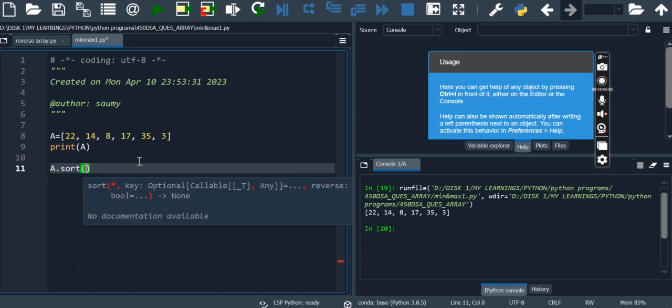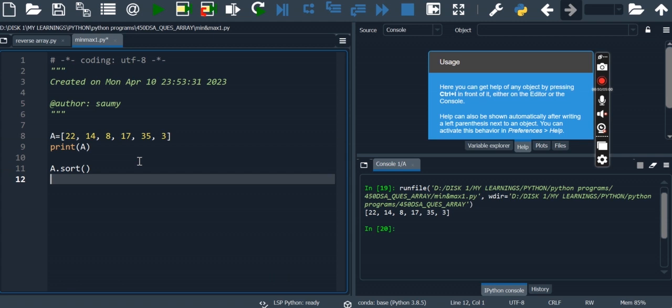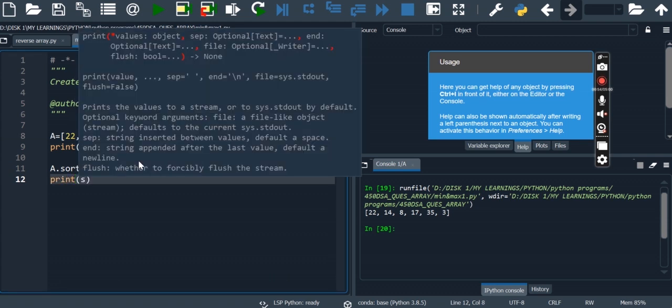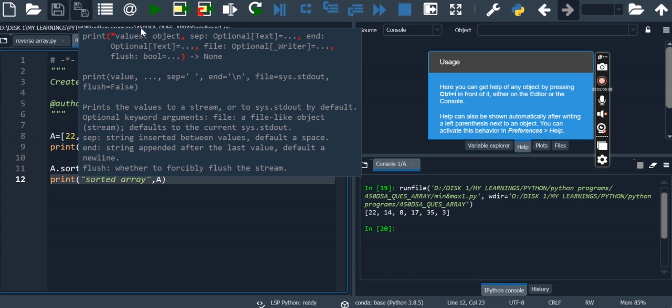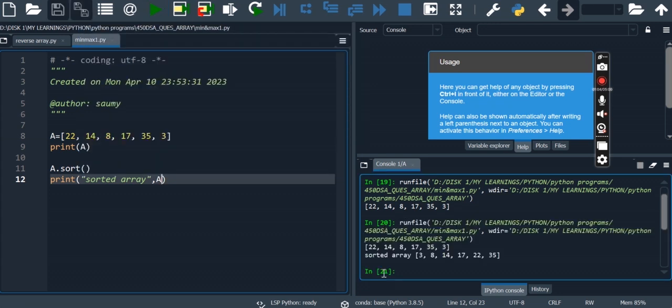Using the inbuilt sort function here. Okay, let's print this once. Sorted array. Let's run. Okay, and now if we want the minimum and maximum element, we can see the first element is the minimum and the last element is the maximum one.